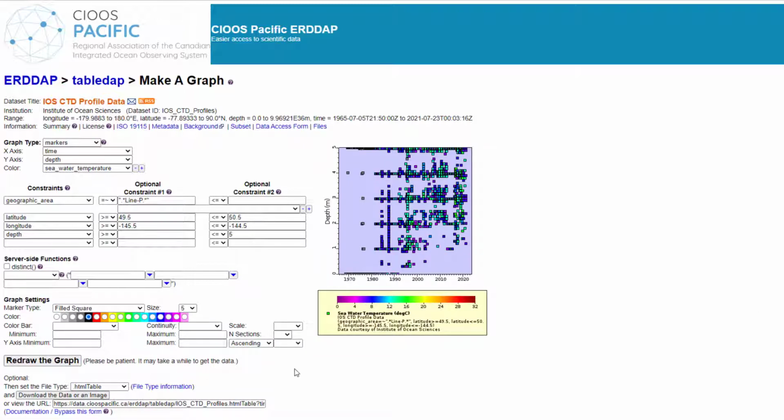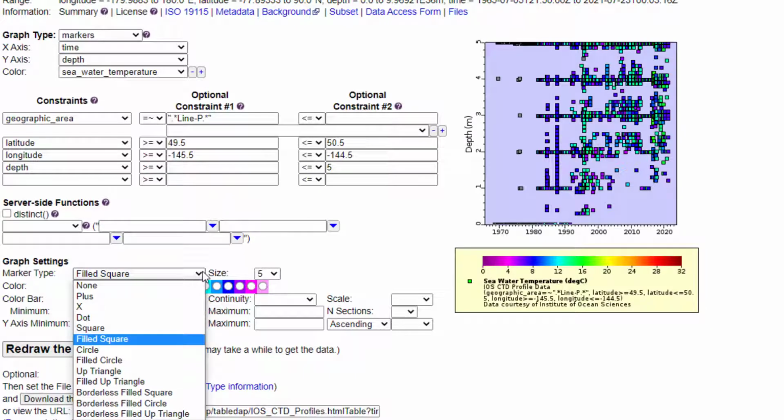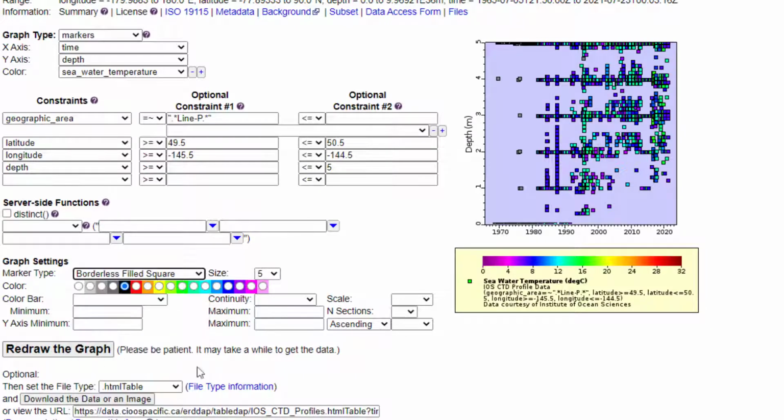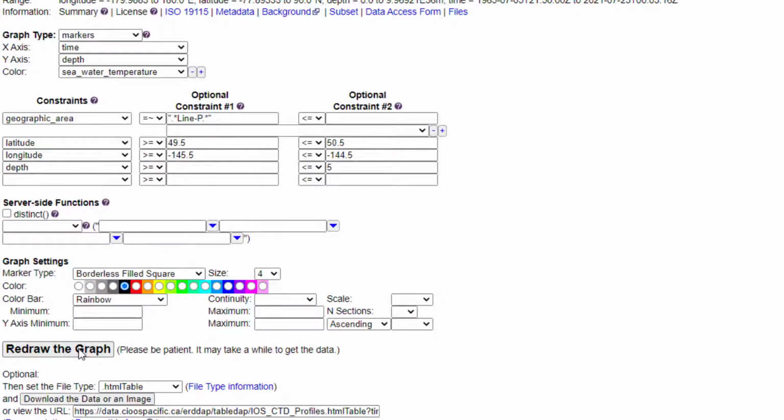and depth. On a more cosmetic level, you can use the graph settings area to adjust marker styles and sizes, as well as which colors are used. The exact options will vary based on the graph type you select, so the settings for a graph that uses markers will have different options than for a line graph. Click Redraw the Graph to see the effects of your changes.